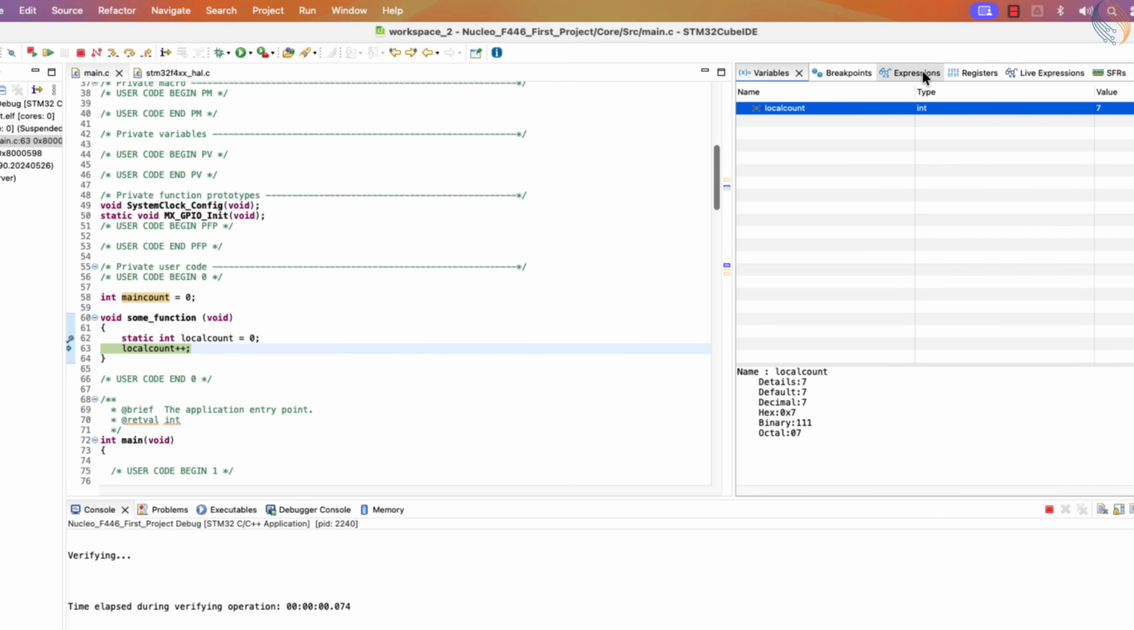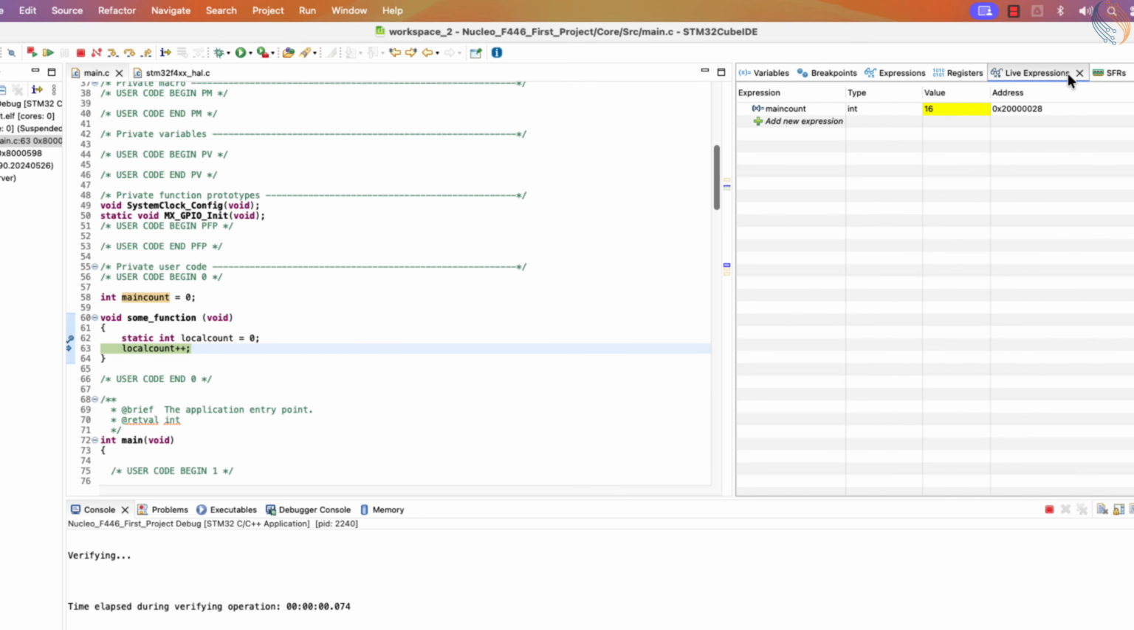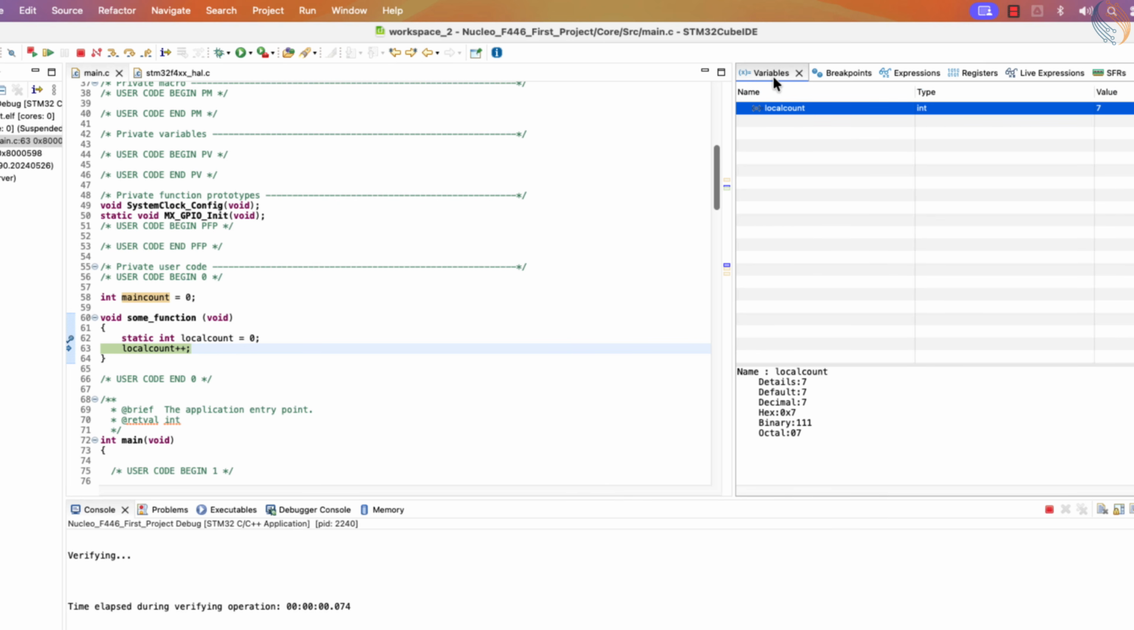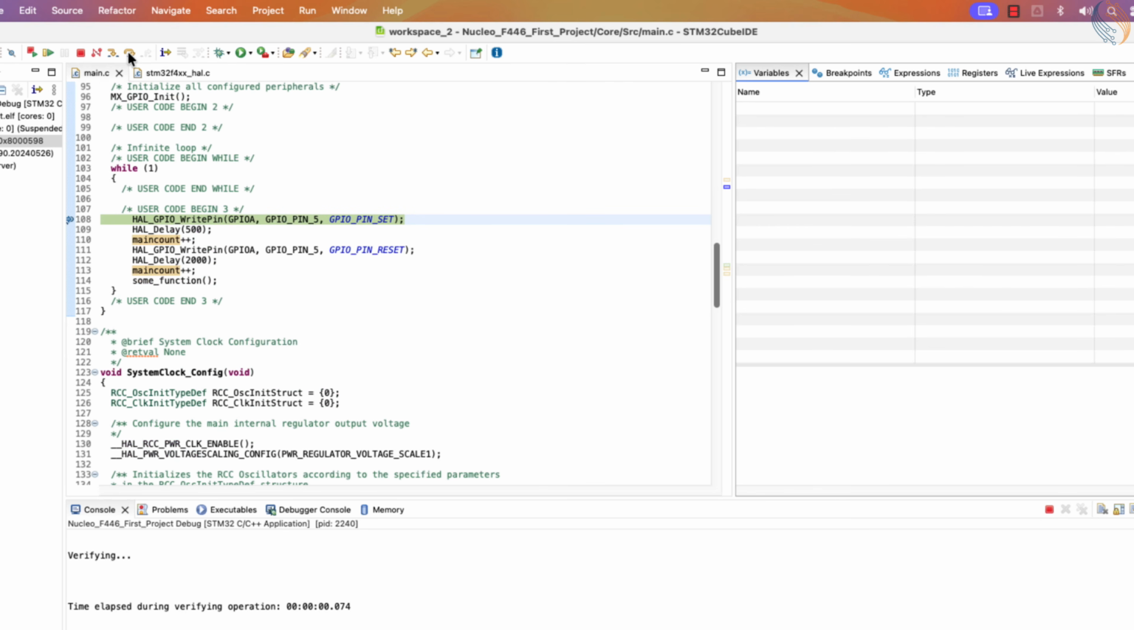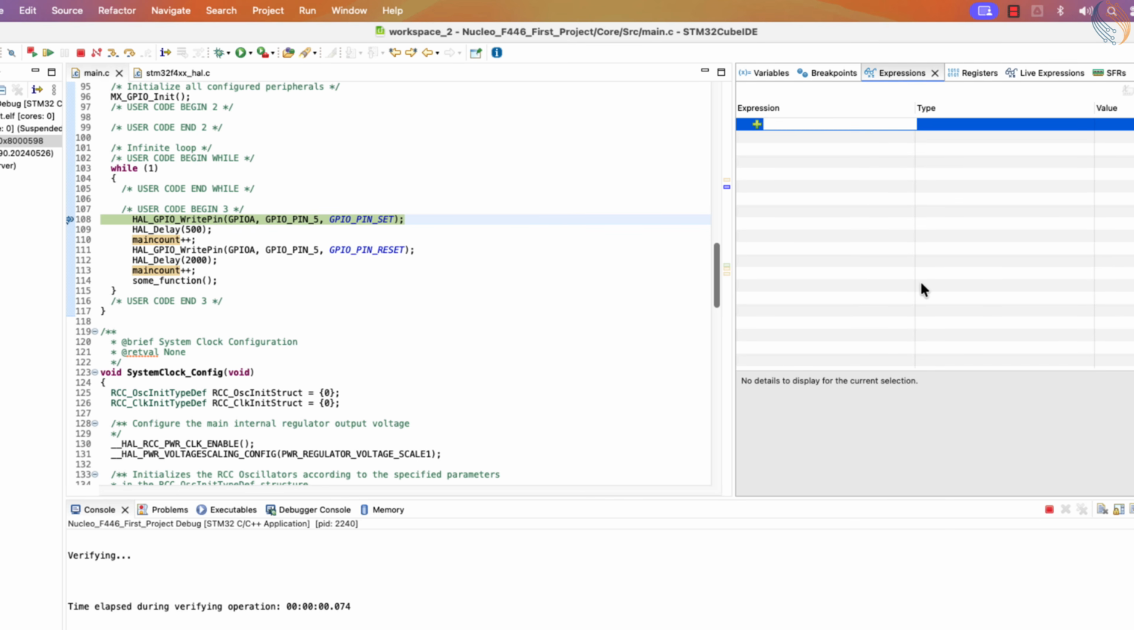This value is approximately half of main count, which is exactly what we expect. The reason is that main count is incremented twice during each iteration of the while loop, whereas the local variable inside the function is incremented only once per loop cycle. As soon as the execution exits the function, the Variables tab will no longer display the local variable because it is now out of scope and no longer accessible.